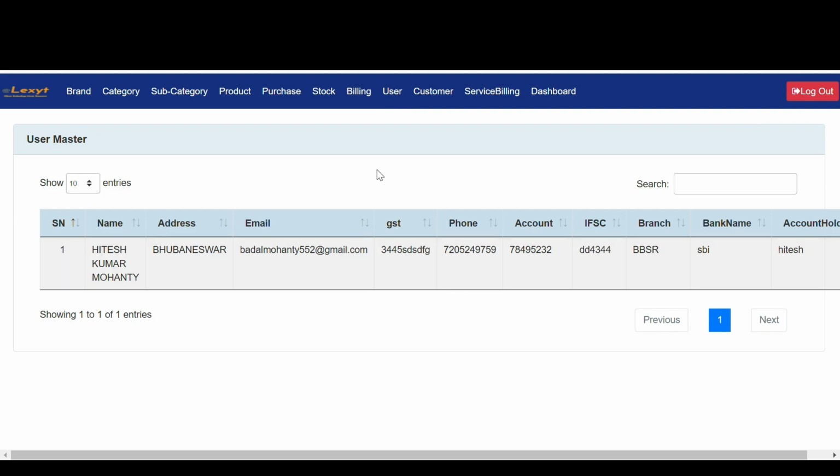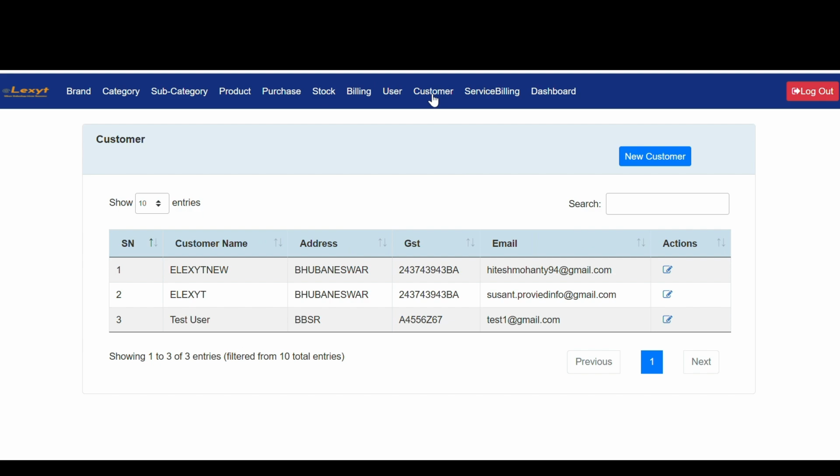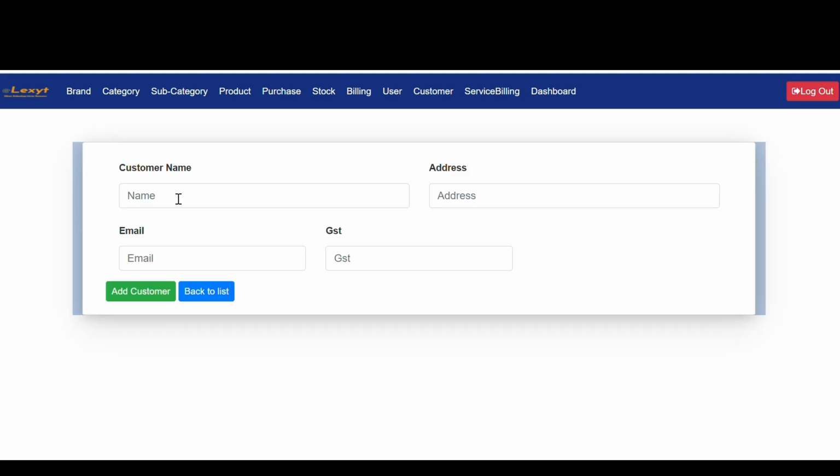This user means the particular user who is using our application, and the customers are those for whom we provide the service. Suppose we are providing some service to XYZ. I have a cab service, and whoever is taking my service, those are the customer details. We can add them here by new customer. We can add their email id and their GST number, if that customer has any GST number. Also we can add that customer.